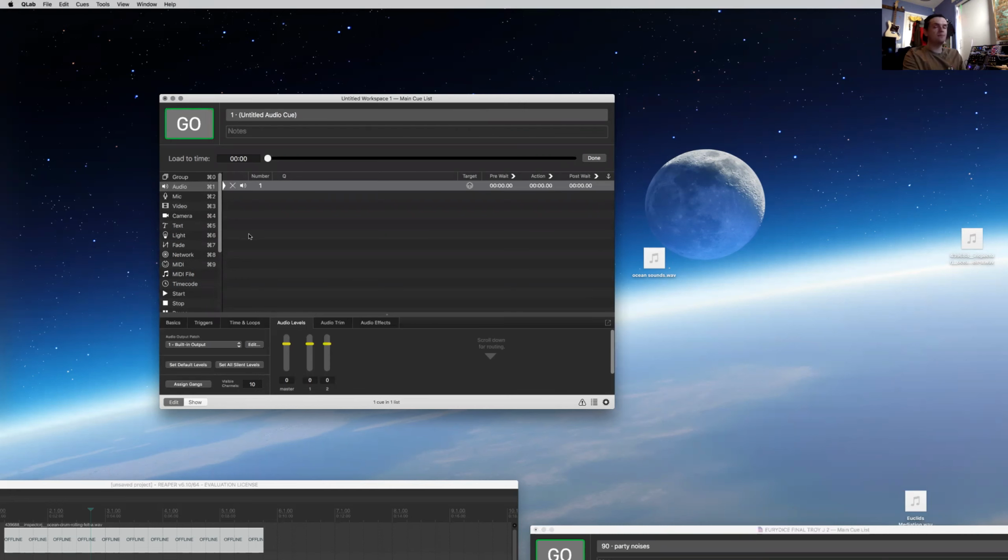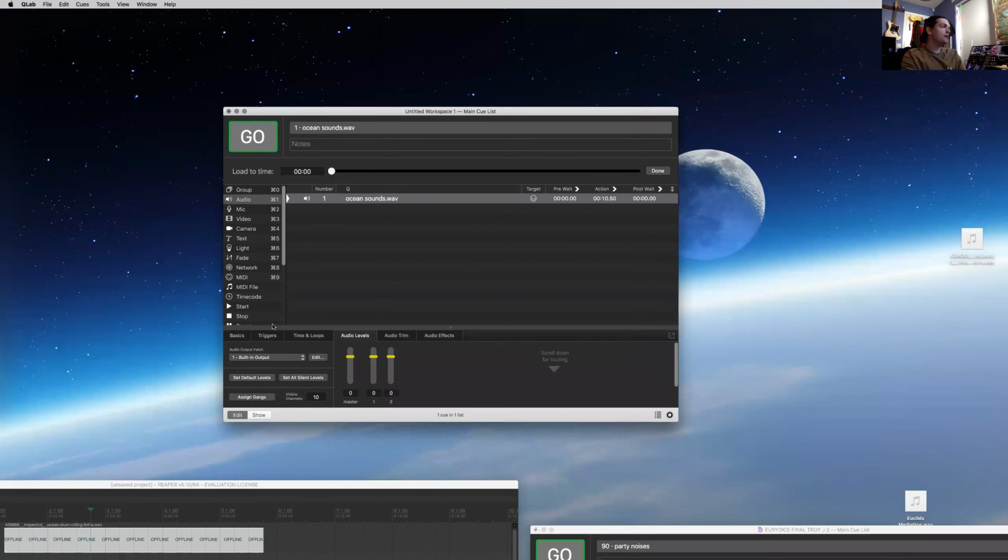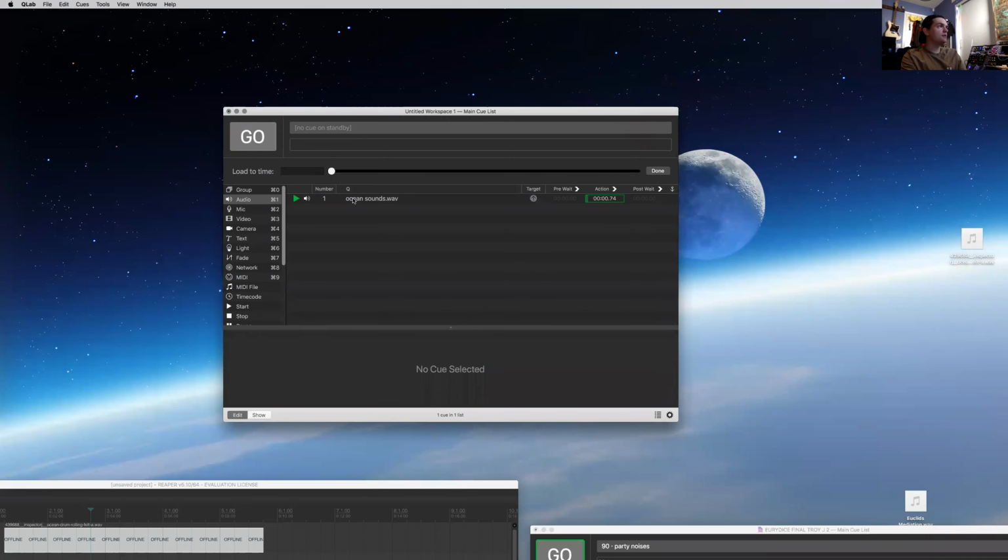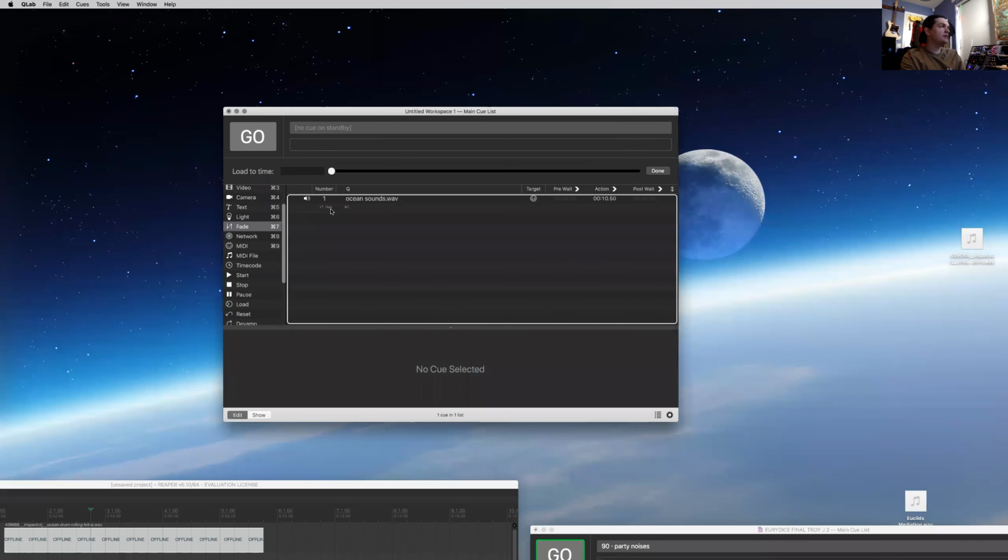So now this is basically a blank slot where we can put in the audio that we want. So I'm going to drag that in there, and now when I press spacebar on this, you can hear ocean sounds come up. But we want to be able to fade those down at a certain point in the show. So we're going to grab a fade cue and drag it in.